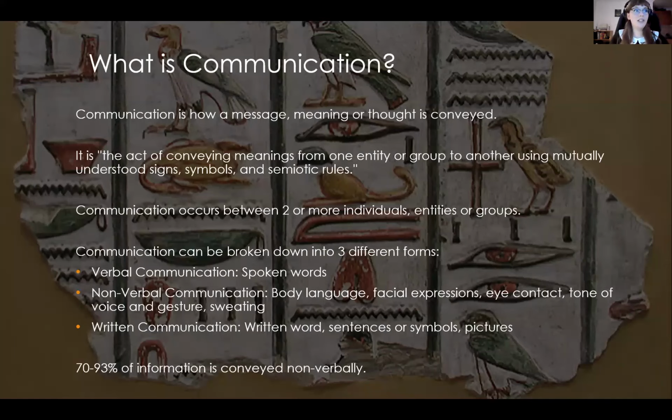Different studies have shown that about 70 to 93% of information is conveyed non-verbally. And yet we are all very anxious and worried if our child is not developing verbal communication at the rate that we think might be typical. It can be a great concern for parents and carers. So even though we rely so much on non-verbal communication, verbal communication is massively important, and we are right to be worried and anxious about that.